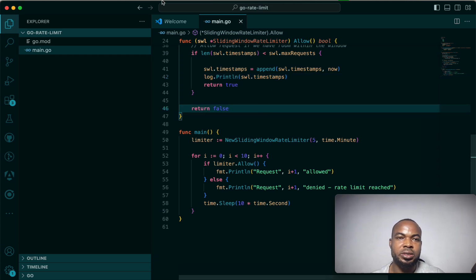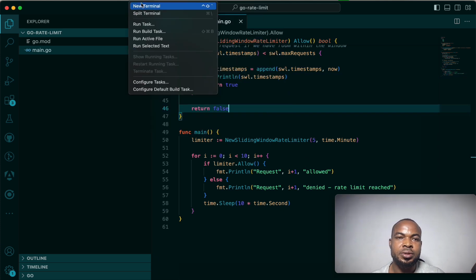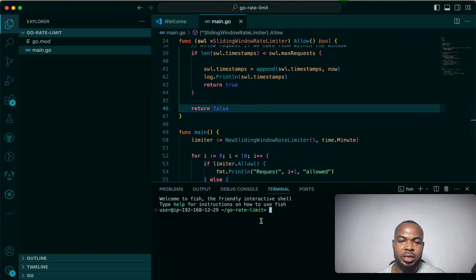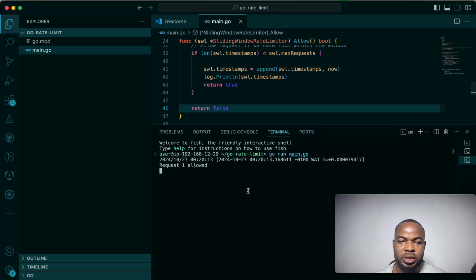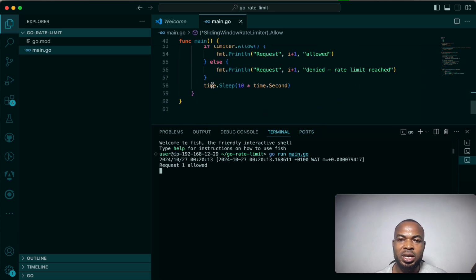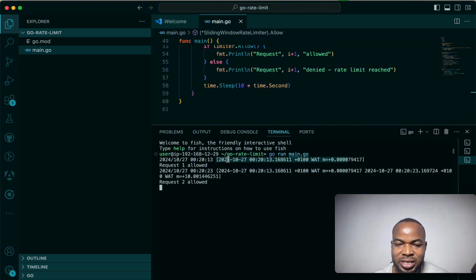So let me run this code here. New terminal, and then let's say go run main, so I can see what is going on. So request one allowed, just like what we did the other time. We are setting the timer here, so look at what happens. You see the timer now. This is the first time we make this request. Look at it. Did you notice something has happened here? Let me stop this so that we can see what is going on.